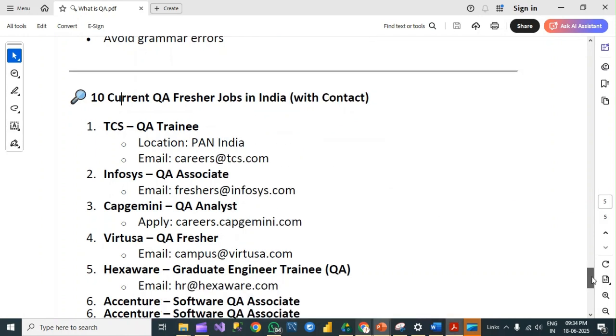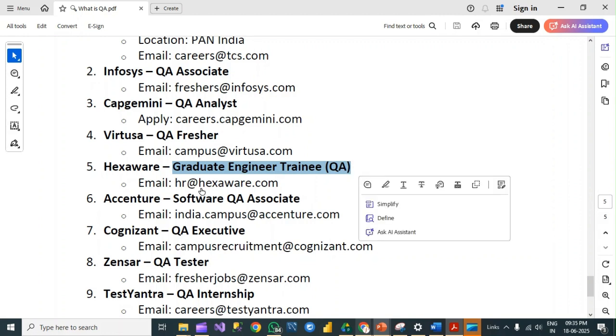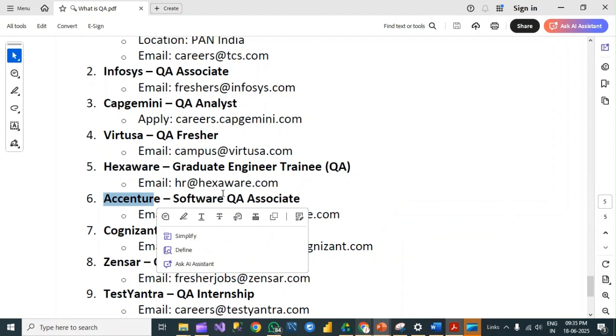Okay. Then Hexaware is also hiring for the graduate engineer trainee. The position is QA. So whatever I mentioned, you can apply with the subject application for the graduate engineer trainee, then mention QA, and in the body you can mention your updated resume and attach it. Okay, then Accenture is also hiring for the software QA associate.